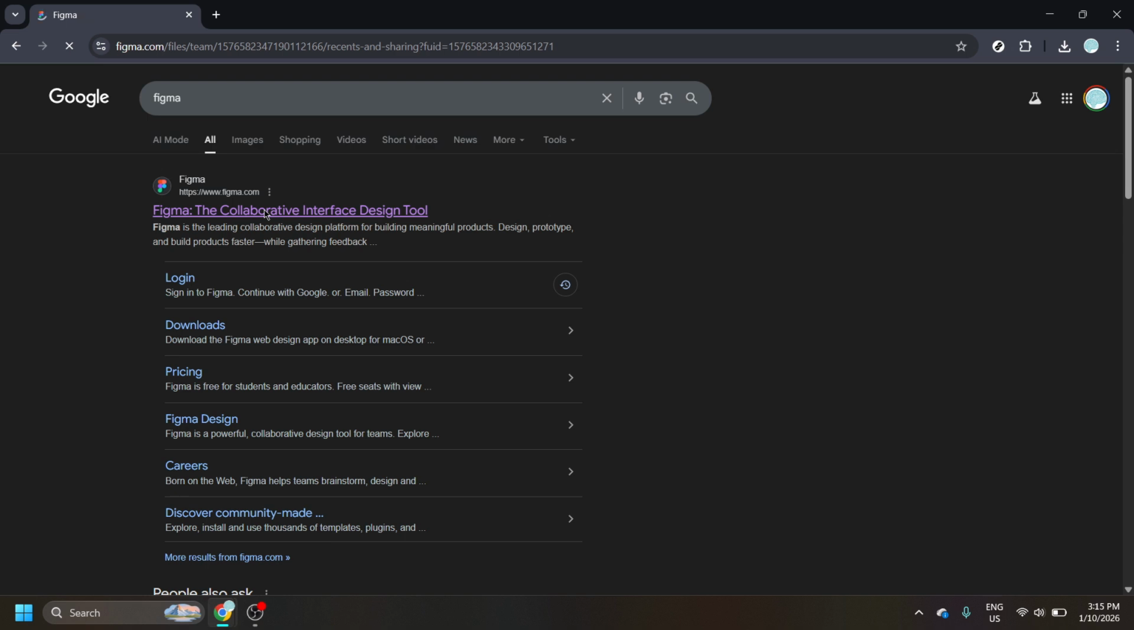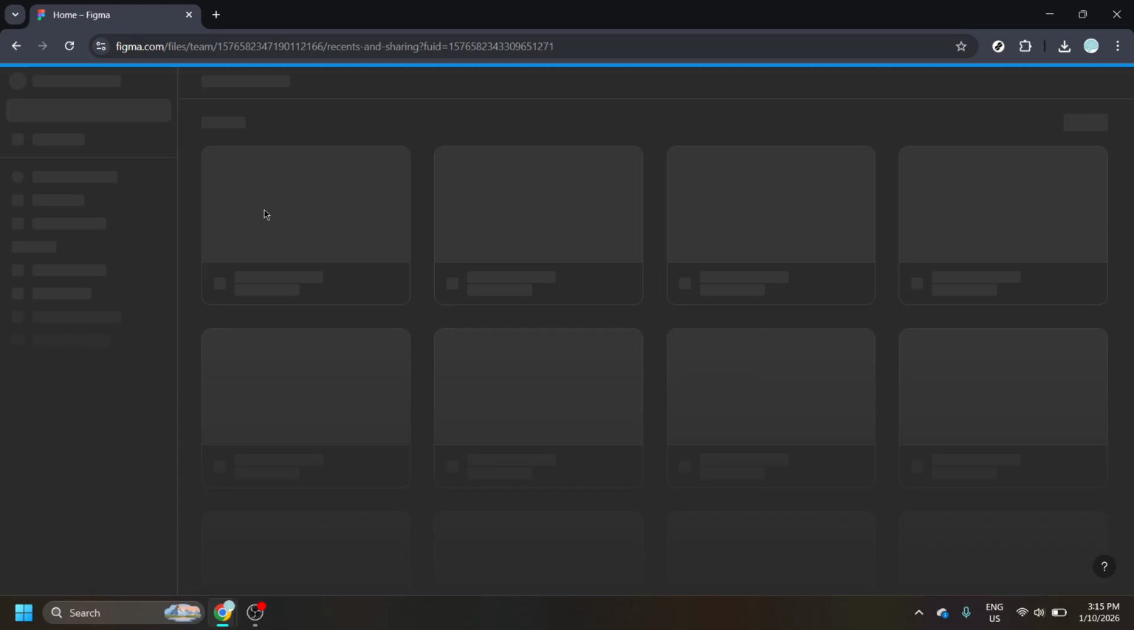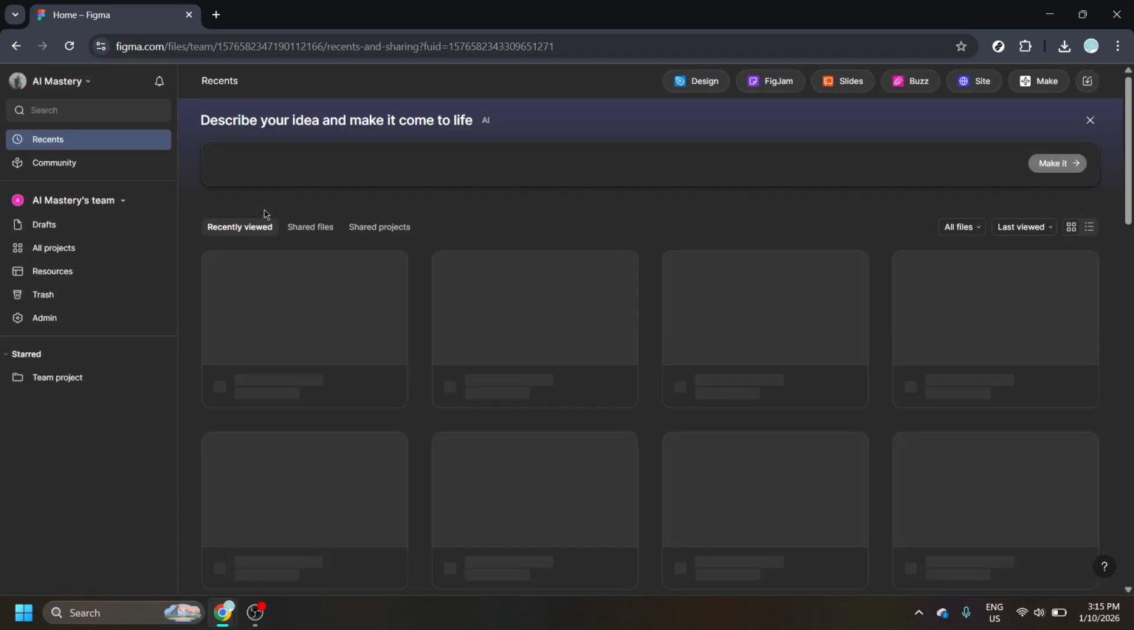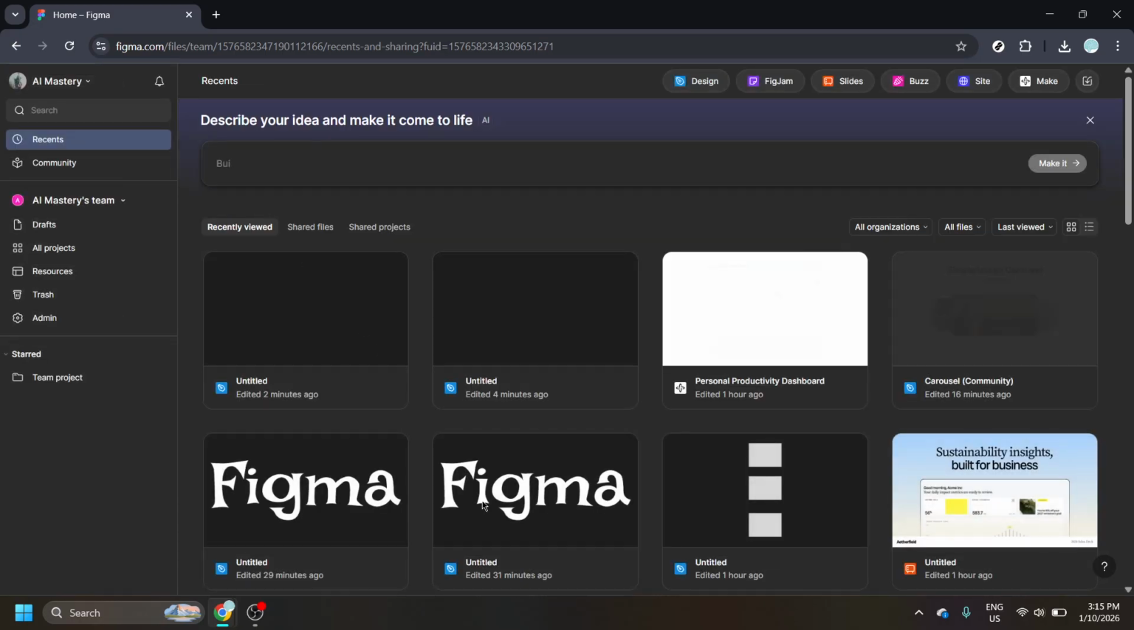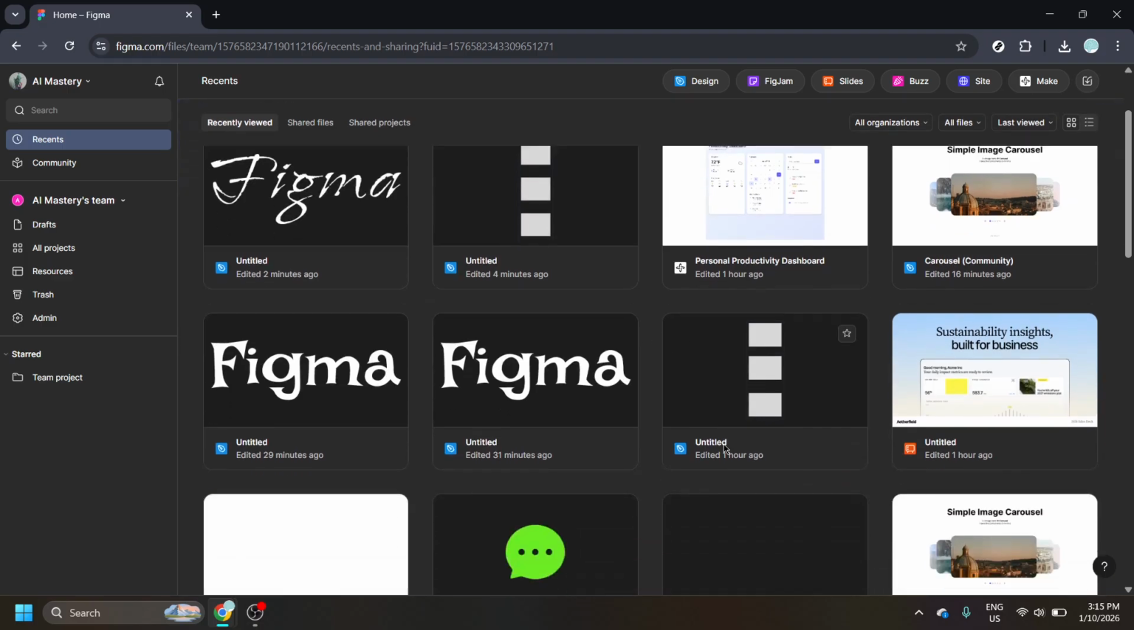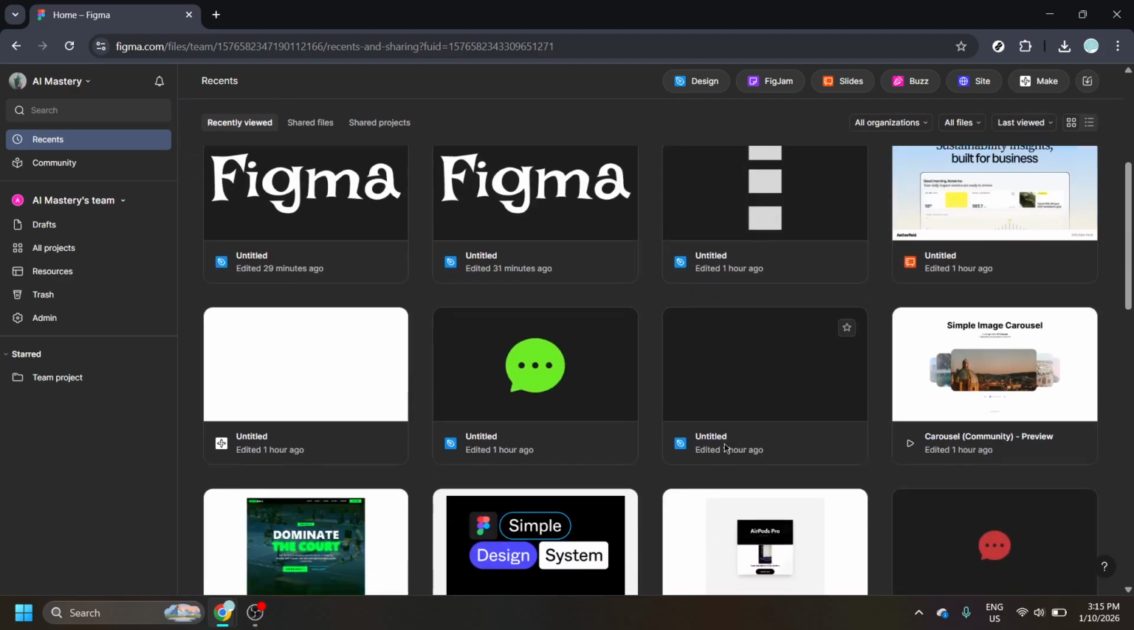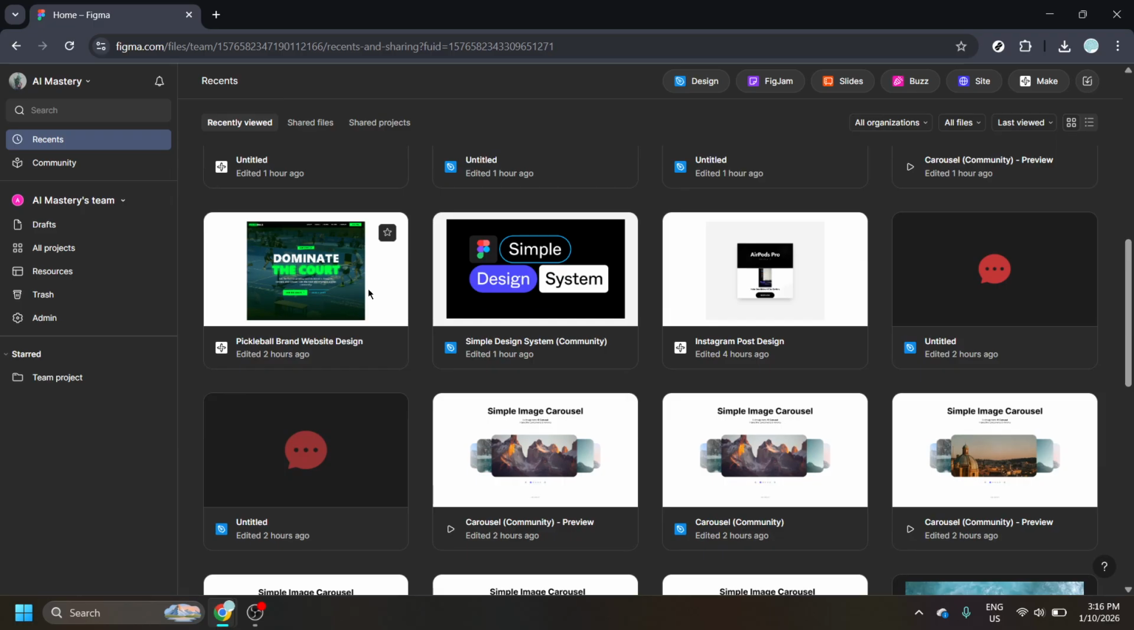Once Figma loads, make sure you're in your workspace so you can see your designs. Look through your recent files or project folders and find the file you want to save locally. You can scroll through your recents, browse your team projects, or use the search bar to quickly locate a file by name. Open the file so you can access its menu options.